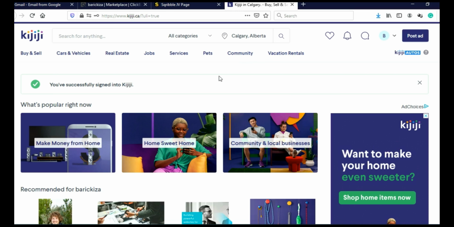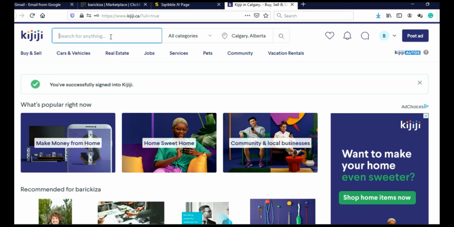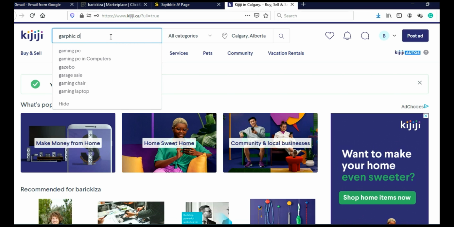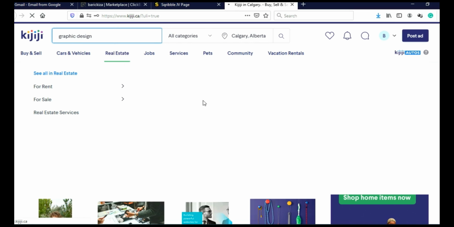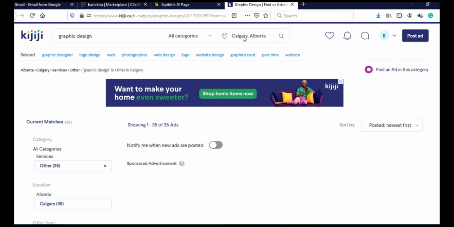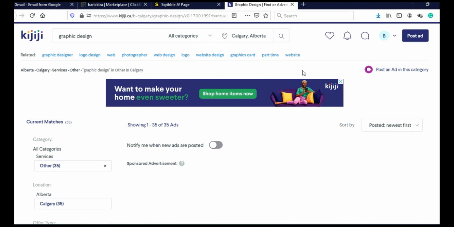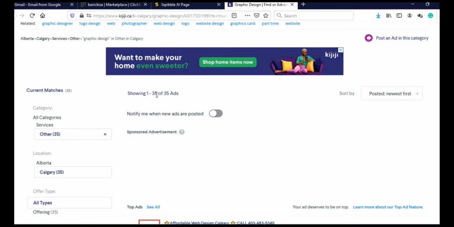What I would recommend is to first find ads in your category. Because this is about creating ebooks, let's find something in graphic design. So you type here graphic design and click search. As you can see, I searched graphic design in all categories and in Calgary, Alberta. You can change this if you want. You can search in Toronto, Montreal, Vancouver, Edmonton, or any other Canadian city. There are currently 35 ads in this category in Calgary, Alberta.